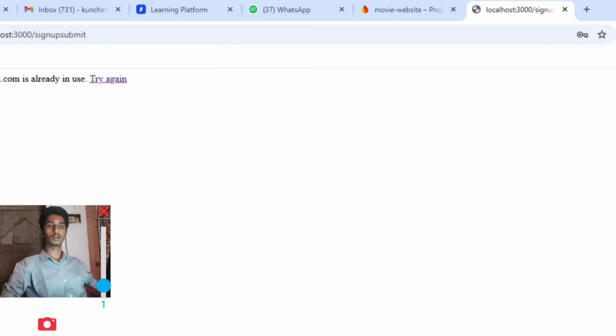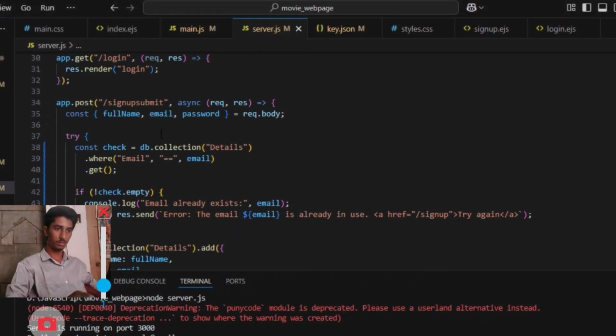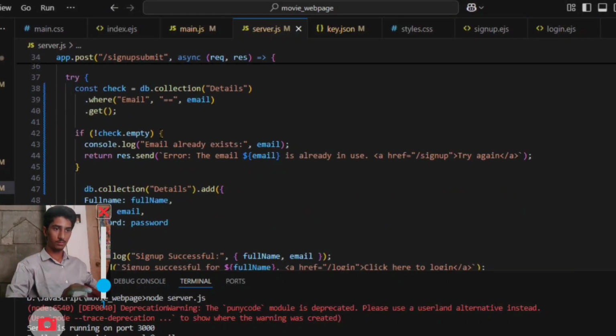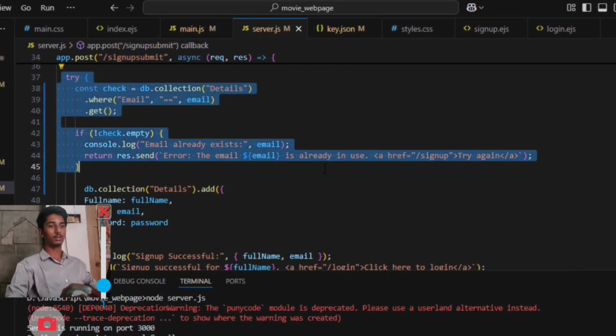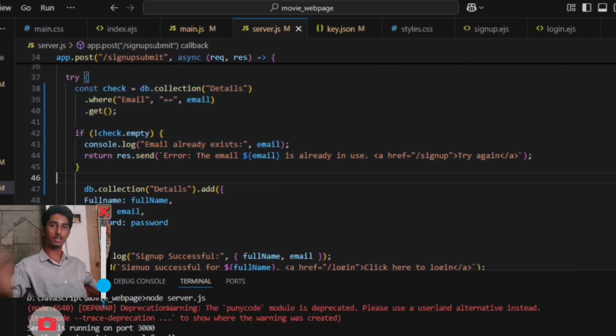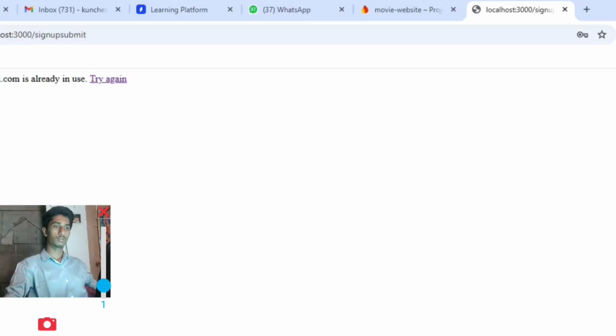It is showing that I have previously created bitb@gmail.com, so it is saying that it already exists, so please try with another mail. This is the code which I have shown before. The problem is caused by these lines of code, because the mail already exists in our database, so it is telling us to create a new one.